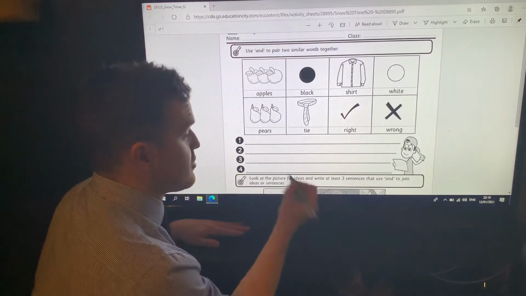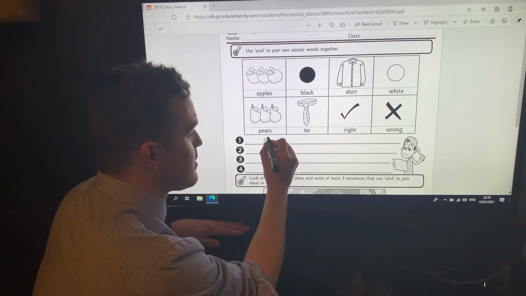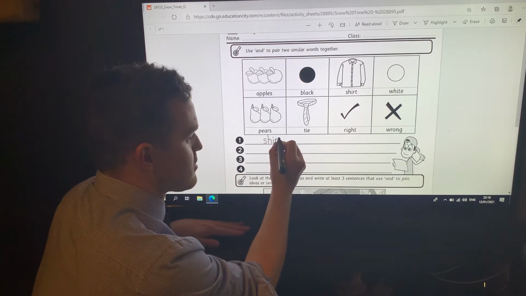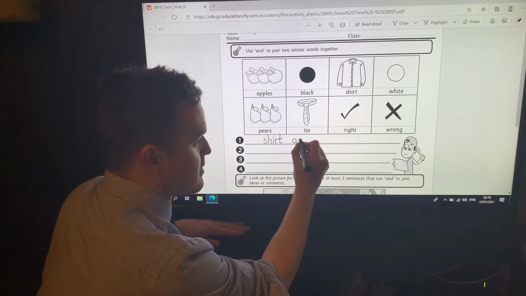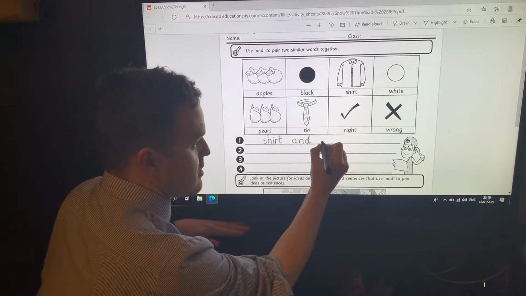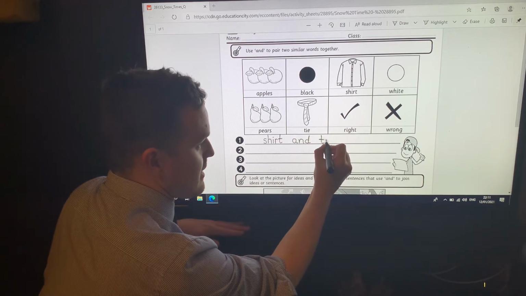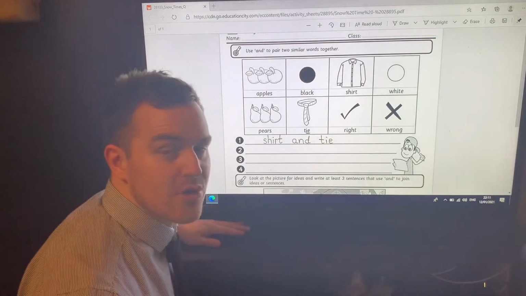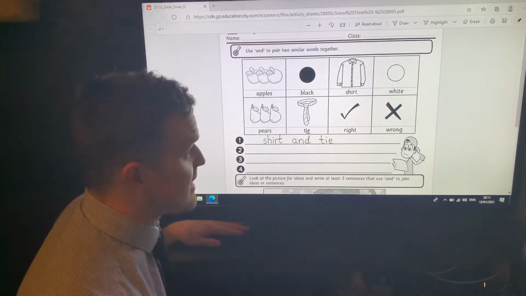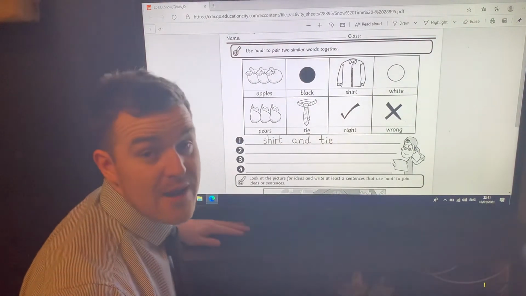So all I'm going to do is take my time in my neatest writing, shirt, finger space, and tie. Usually IE at the end of a word. Okay, so shirt and tie. You see if you can find the other pairs. I'm sure you can.